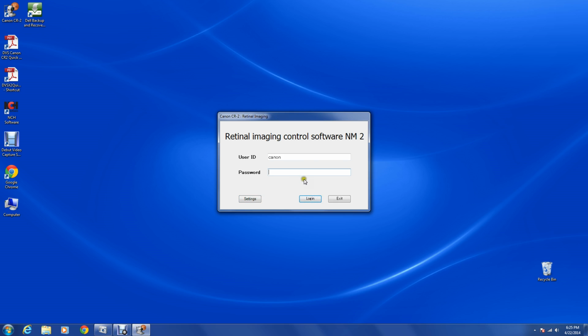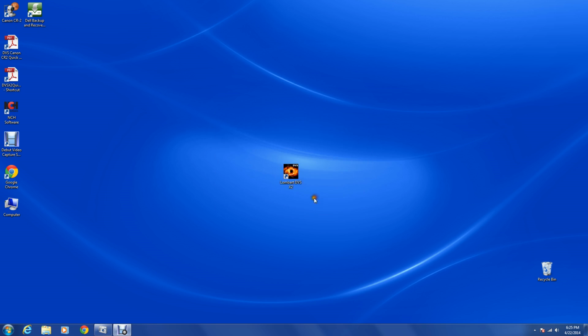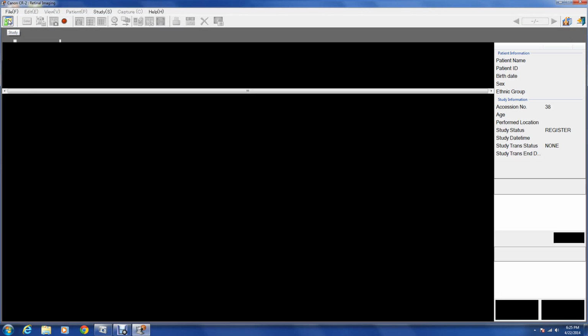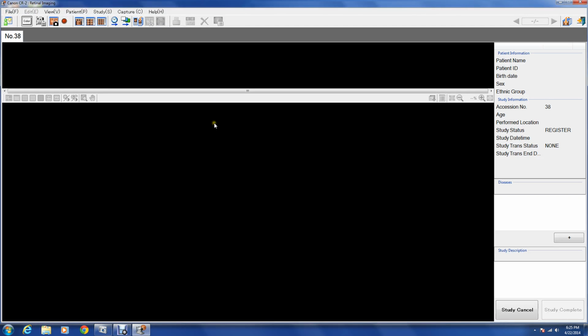We're going to go ahead and I'll just go ahead and show you if we type in Canon here and we hit log in, this will bring up the RICS software. And this is where we start the study right here with this green icon. You'll click here, it'll bring up a study. And it'll also bring up for you information when it's set up with the DICOM software. We're not using that right now. We're using our own software.